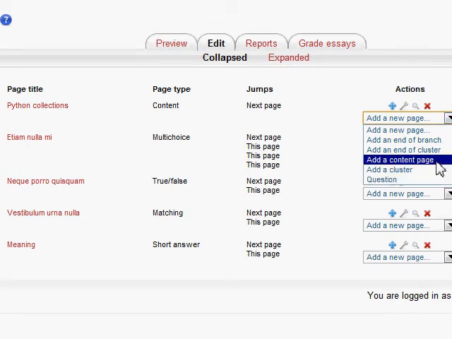Content pages present information to the student but are not given any grade value. Questions ask a student to make a choice and can assign values to the answer that a student gives. You can also create branches to control navigation and add clusters, which are groups of questions that can be selected randomly for the student to answer.